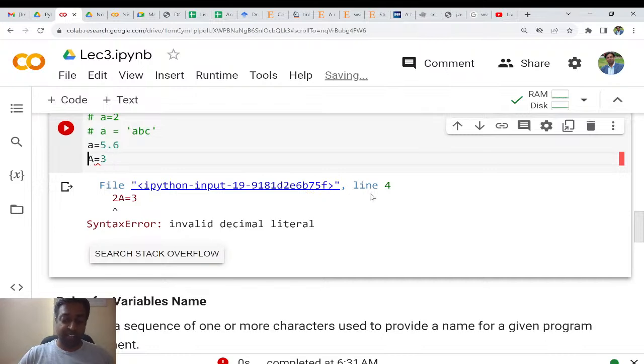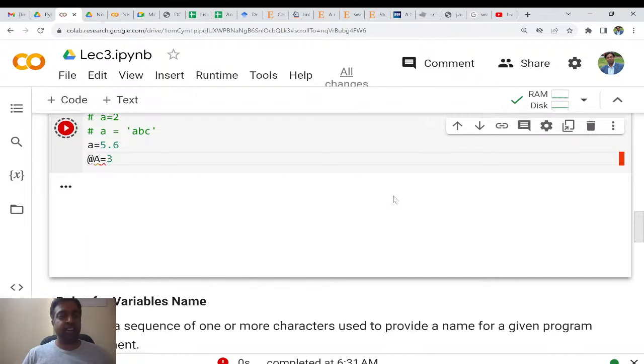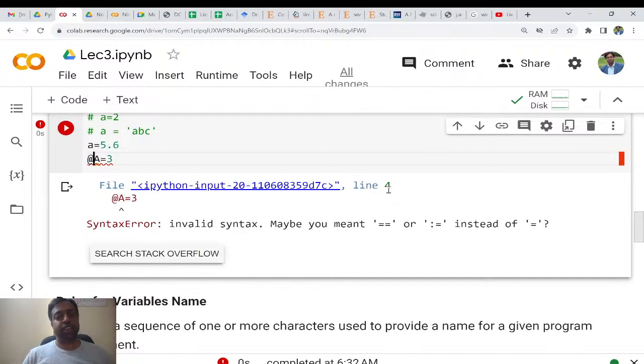If I try with something like hash or the at sign, again it has created an error. Why? Because it is not allowed as per the rules of variable names, that we can start only with alphabets.